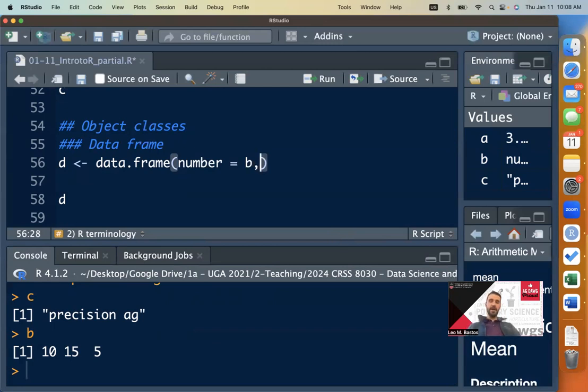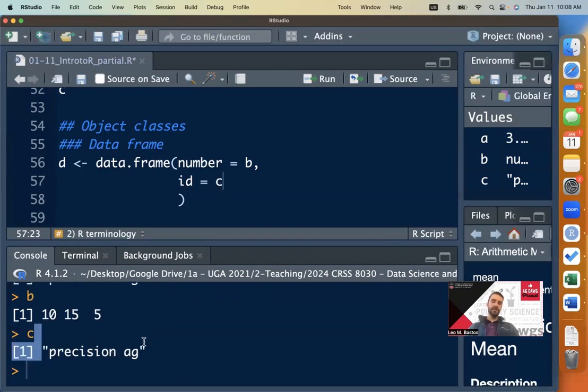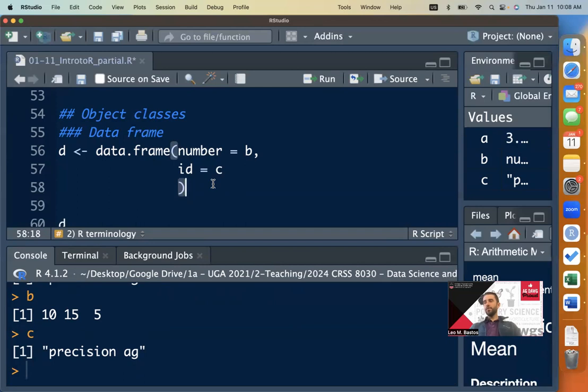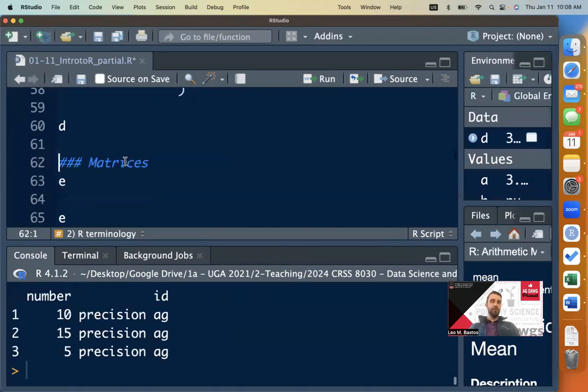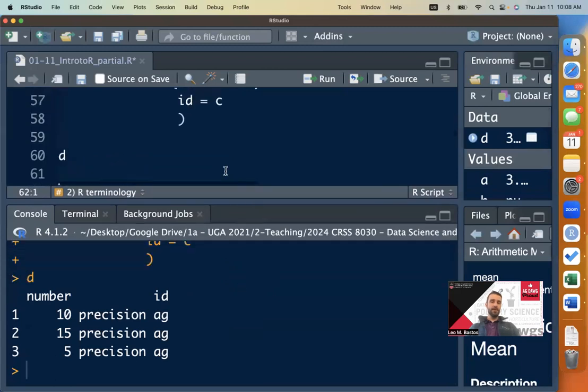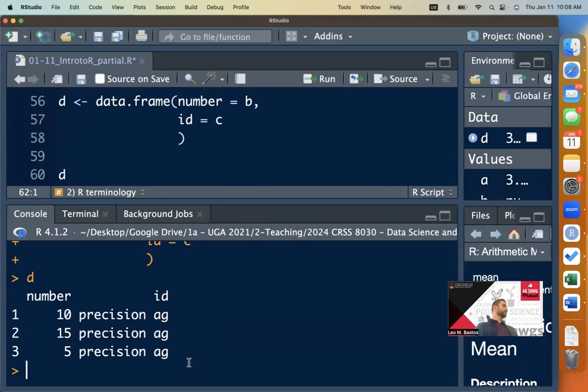And I want to have another column here. So for us to do that, I just add a comma. I want to hit return or enter just to break the code and make it a little bit easier to read. And I want to call this next column ID. And the contents of ID, I want that to be equal to our object C. So whatever is in C, which is one word, or a sentence, I guess, precision ag, is going to be assigned to this column ID. So if you go ahead and run this, you're going to notice again that it appears on our environment. And if you print it, you're going to see the contents of that below on the console.